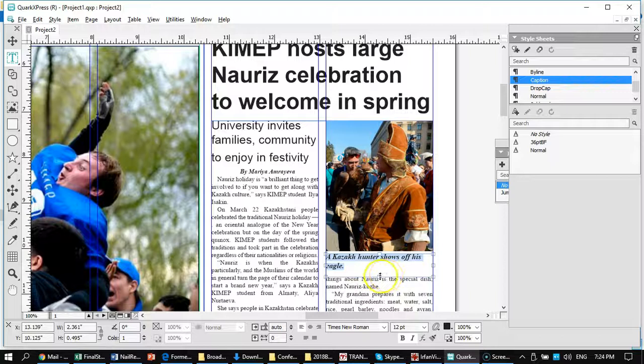One thing I haven't talked about yet is on captions. You don't want the second line or the last line to be this short. You want it to be at least about halfway. So either I make it shorter, make it one line, or make it longer. Because like Hunter, I don't want to be redundant. Hunter hunting is kind of redundant. Maybe I'll call him a sportsman. A Kazakh sportsman shows off his hunting eagle.